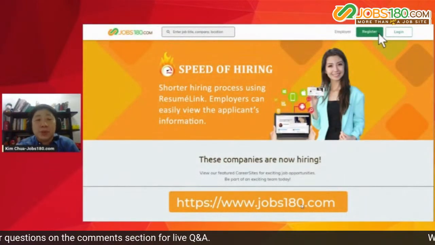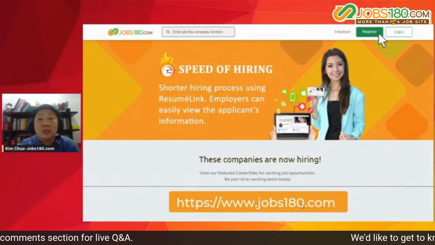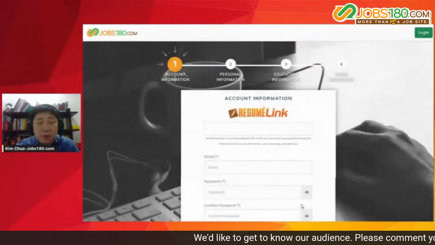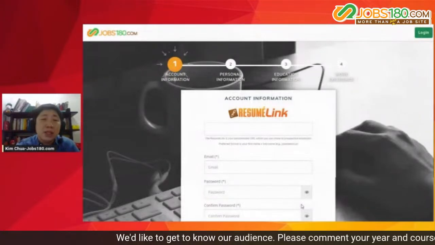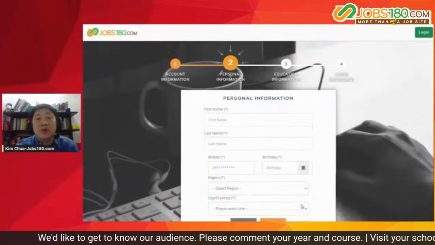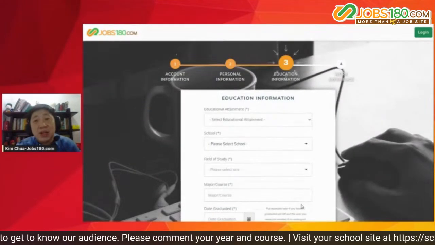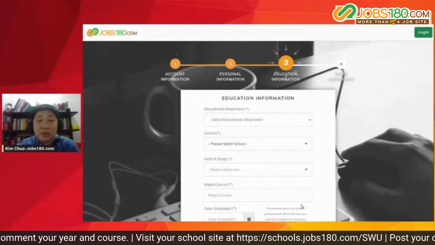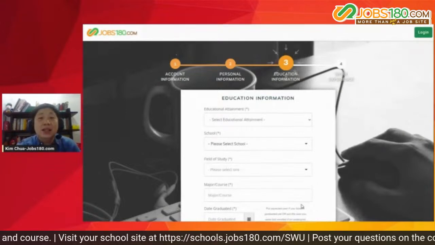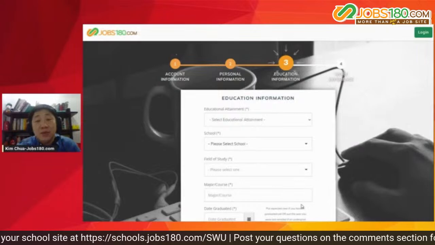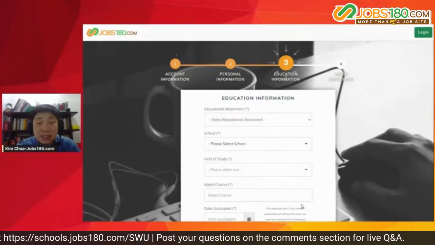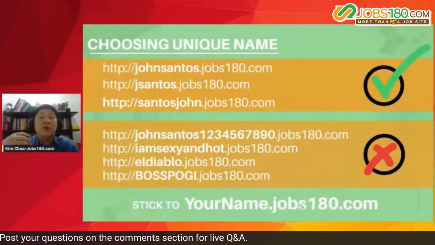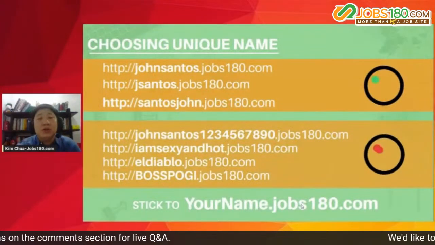You go to www.jobs180.com, and that is where you now register. As you register, you just simply fill out the information. These are the basic information. You have the account details, your personal information, your education background, and just in case you have work experience, whether it's OJT or a part-time job or whatever work experience that is, then you proceed to the work experience page. But if none, we stop at the education information. After doing so, you now start to create your resume link.